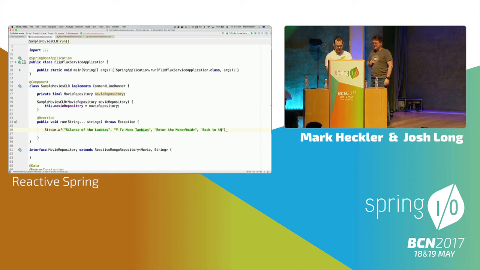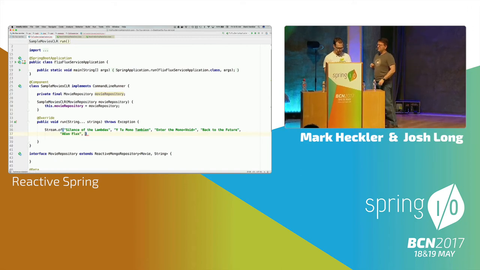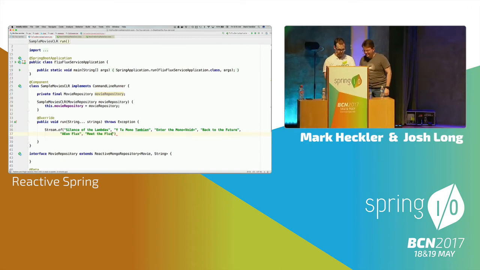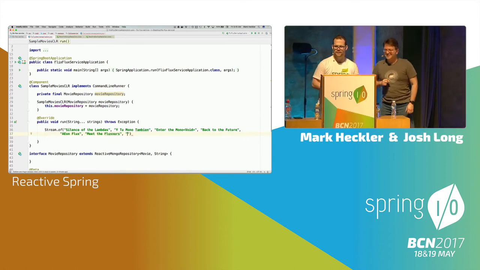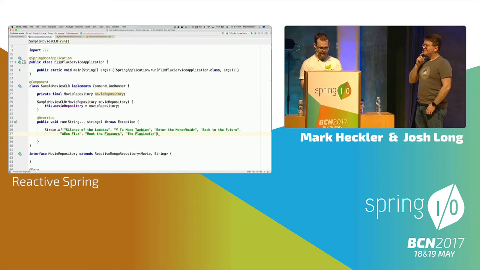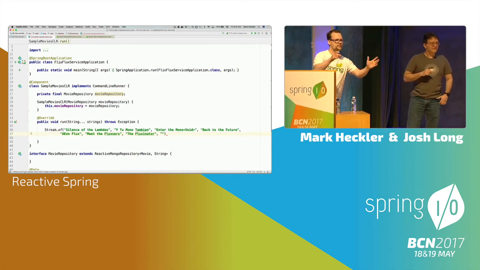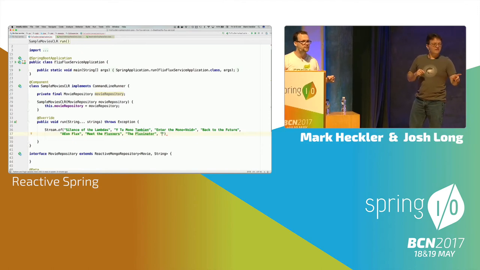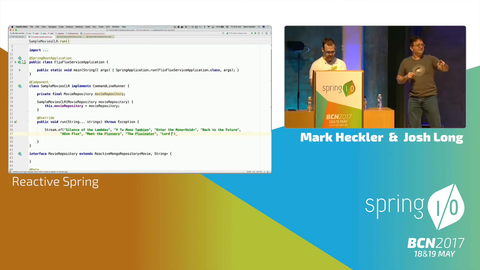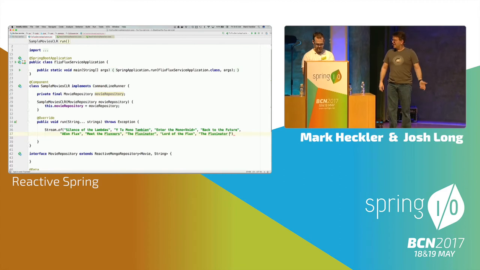Is there an anime that people know that has the word flux in it? Something like... Yes! Yeah, that's it. How about Meet the Fluxers? Meet the Fluxers. Yeah. Anybody else? The Fluxinator? Yeah. Anybody? Lord of the Flux. Yes. And... The Flux... Oh, wait. Was there anything after the first one? I don't know.